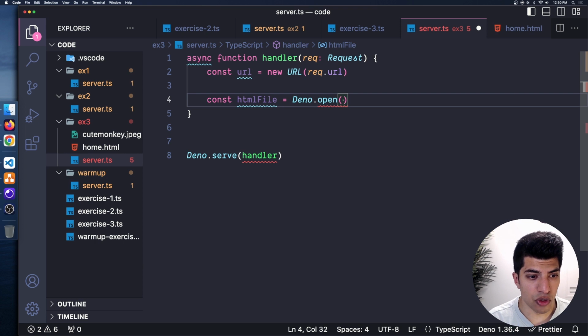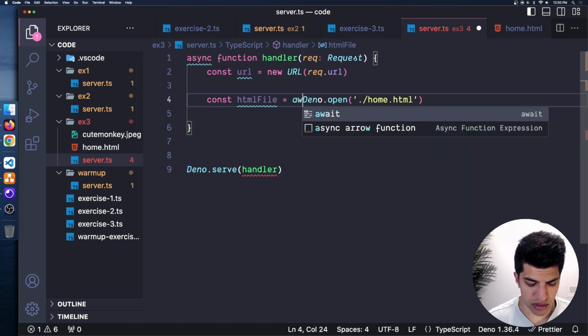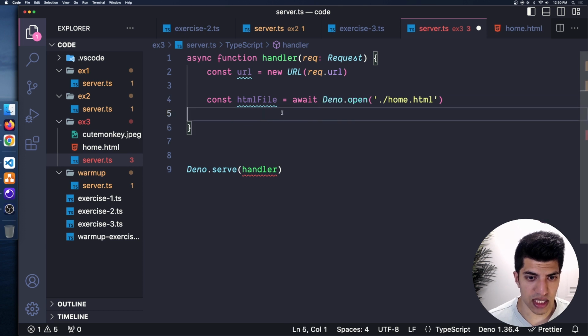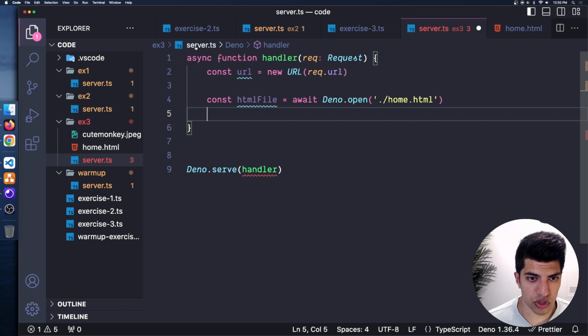And I'm going to open the /home.html. And that means in the current folder, home.html, which is in the same folder as my server file. Okay, so once I have that, I think I can await this actually. So that is a promise. I get back a promise of a file, so I can await it, which is why we have an async function. And then what I can do is return a new response.